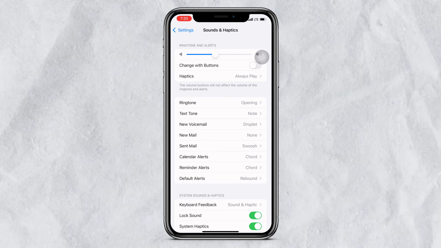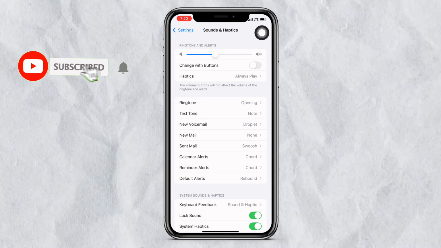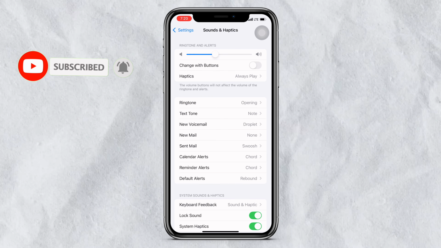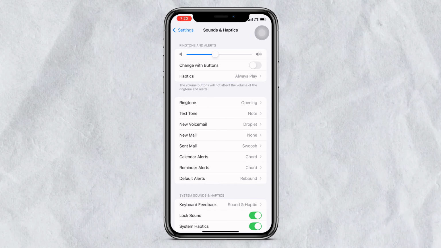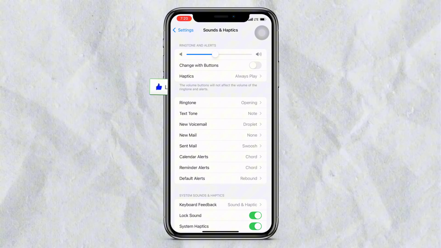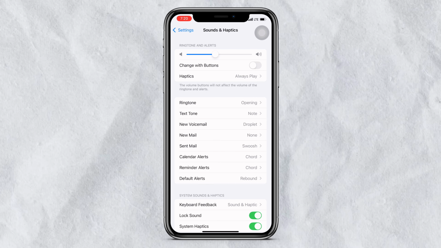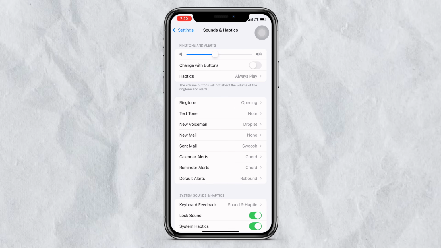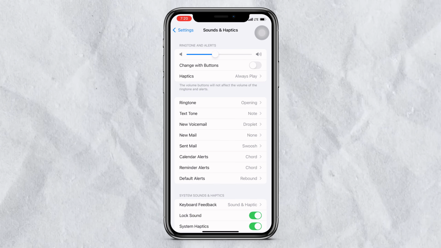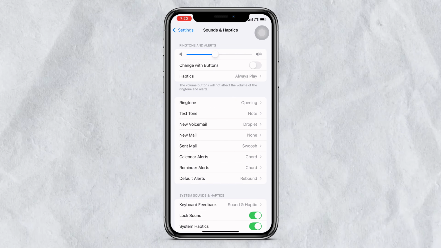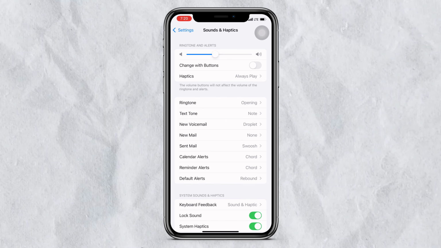So at the top here you can see ringtone and alerts, so you can choose to adjust the volume of the ringtone over here. So you can reduce the volume or set it to normal, or you can also choose to make the volume very high. So with this you can change or select a new ringtone and also adjust its volume as well.